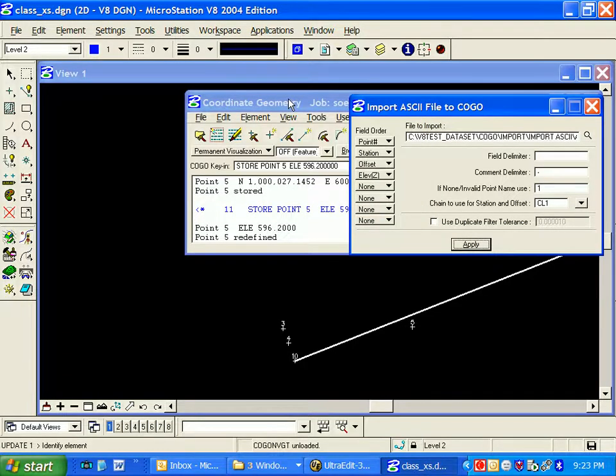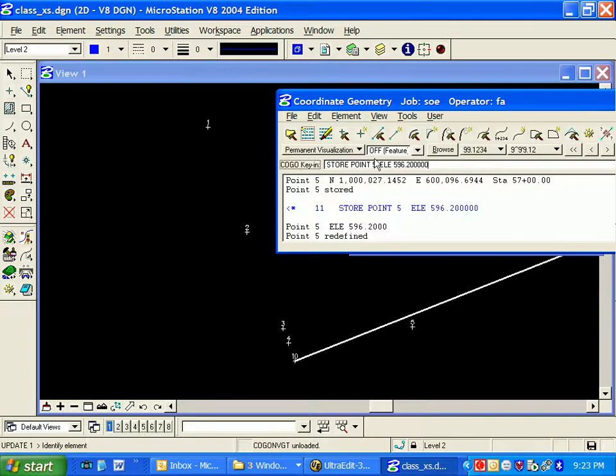The points appear on the screen at the proper station and offset, and at the same time elevation. The points will have coordinates X, Y, Z in the GPK file.